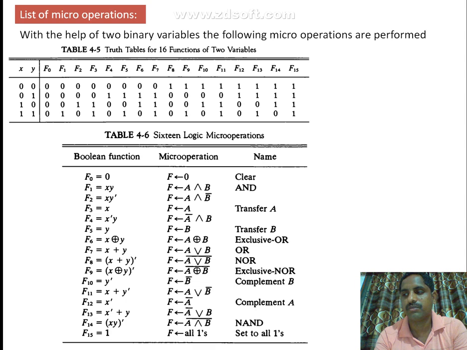these functions by replacing the variables x and y by the binary content of register A and register B. It is important to realize how the Boolean variables will perform the different operations on the two binary variables x and y.